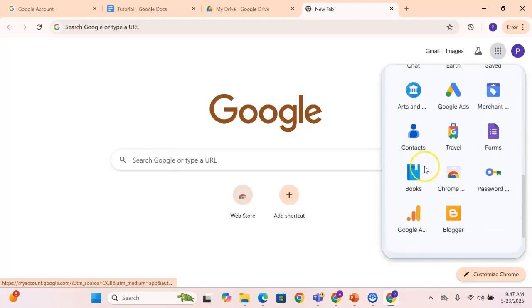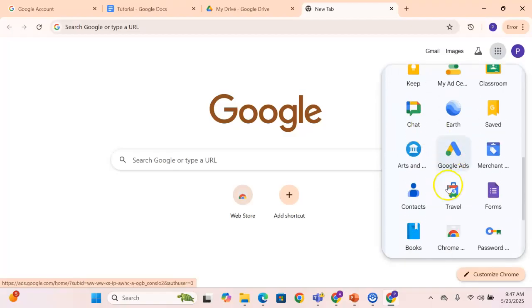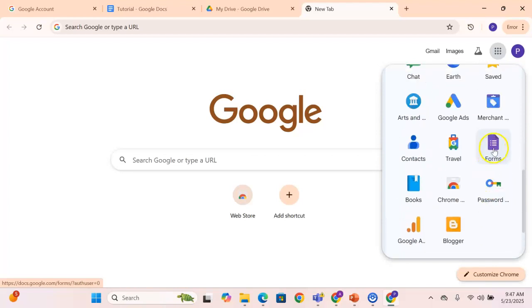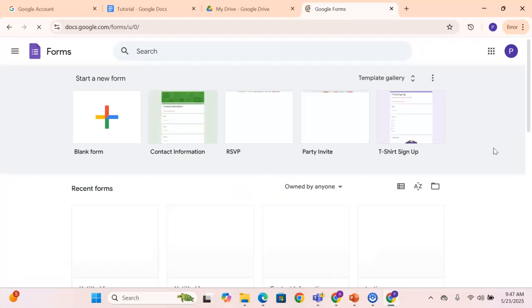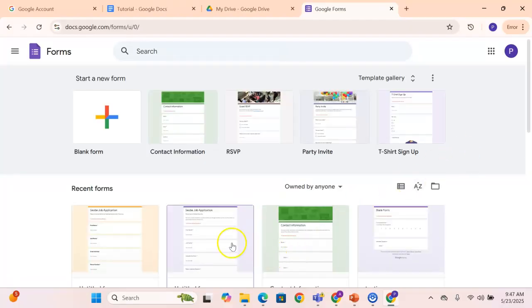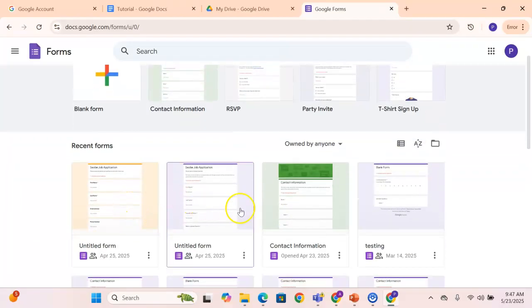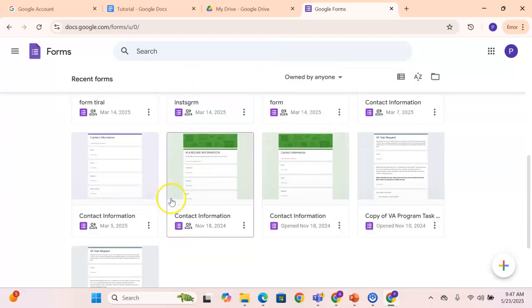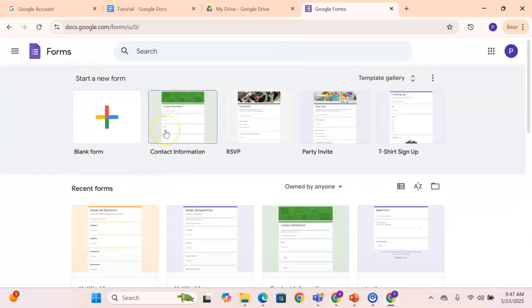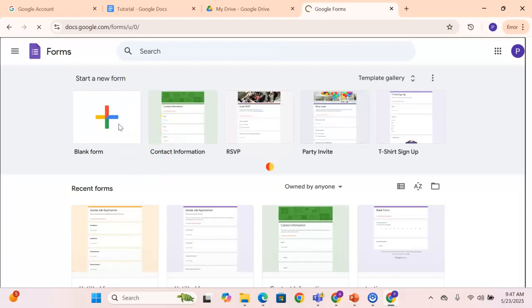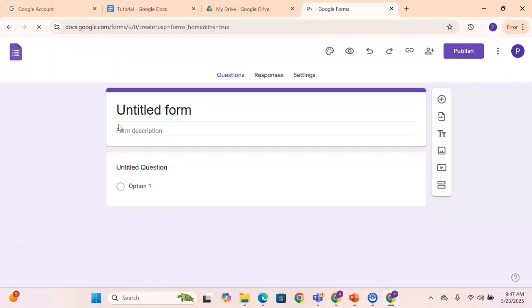I think I've passed it. Okay, look at it, Google Forms. Okay, this is almost at the bottom, Google Forms. So now let's create a Google form. Look at the recent forms. You can see the recent forms here. I want us to create from scratch, let's not pick up a template, let's create from scratch.